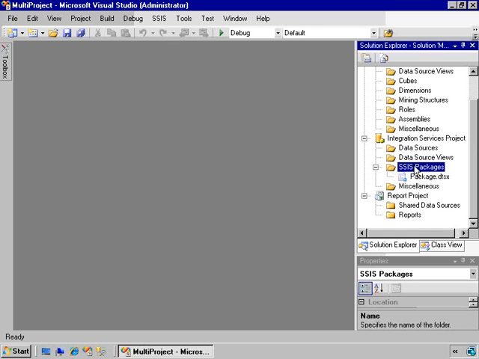Now, when you create a new Integration Services project, rather than just opening a package as a standalone file, BIDS exposes some additional sections of the interface, such as access to data sources and data source views, the SSIS Packages folder where all the packages go, as well as a Miscellaneous folder. So you can include various support files, text files. Maybe you have a set of lookup data that's contained within an Excel spreadsheet. You can include that all as part of that solution.